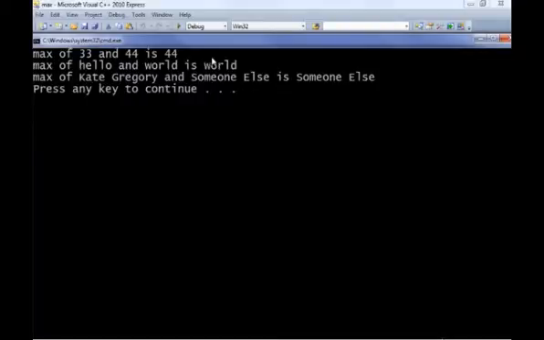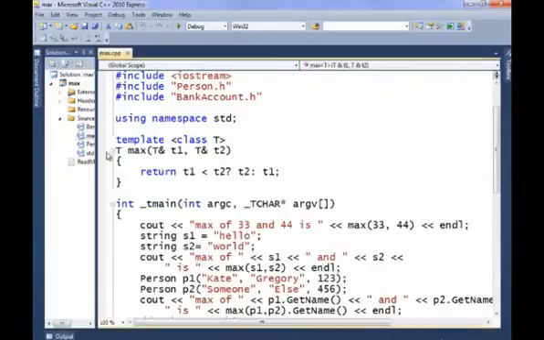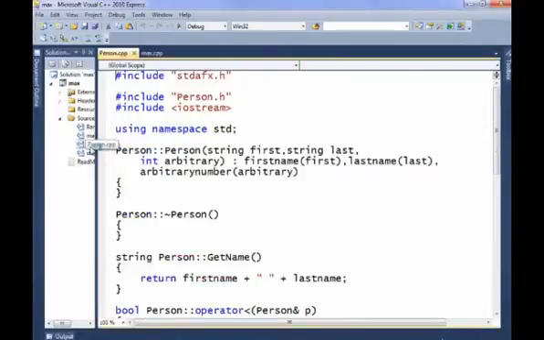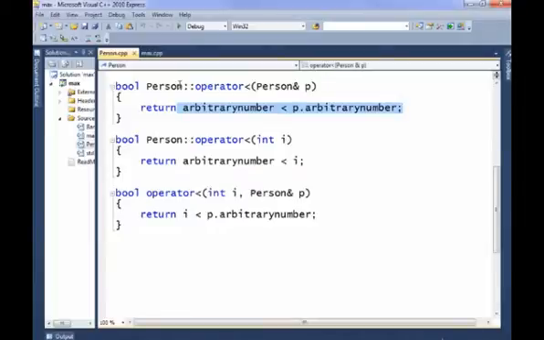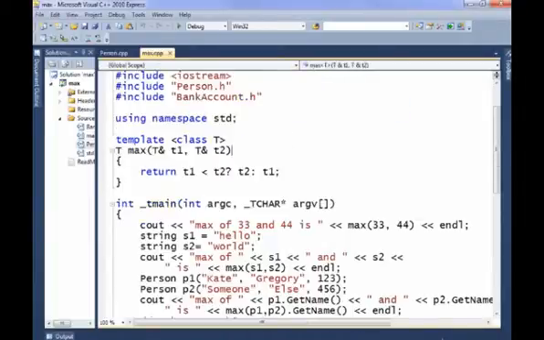Now, in order to test if that's right or not, you have to remember how we defined operator less than for person. Come back and take a look in person. Here's operator less than. We compare their arbitrary numbers. Right, so if one person is less than another, if their arbitrary number is less than the other. And the two arbitrary people I made here, Kate Gregory and someone else, had a number of 4, 5, 6, so that's why they were the bigger. This is just kind of intuitive and easy to understand. You're just calling max, max of 2 strings, max of 2 numbers, max of 2 person objects.